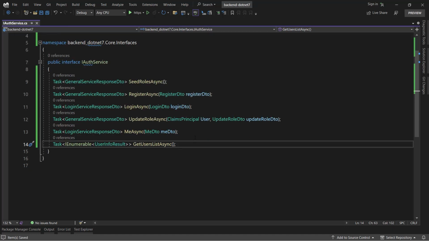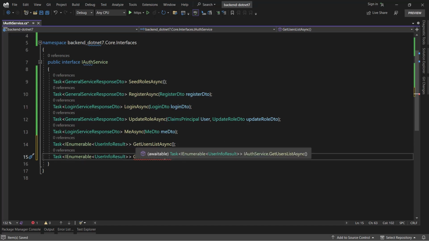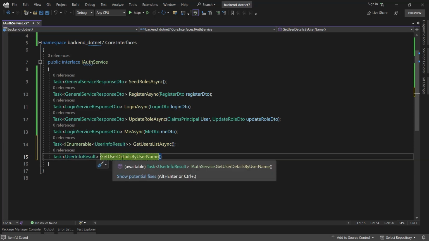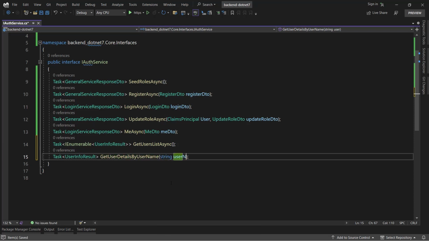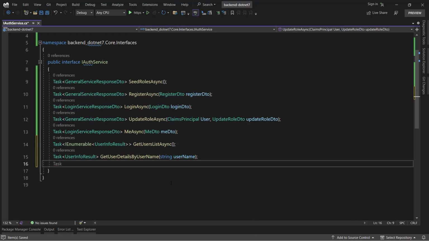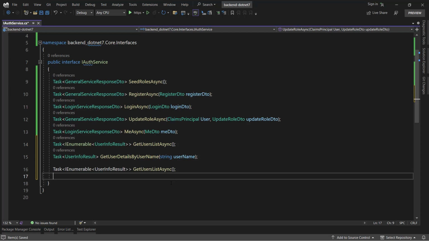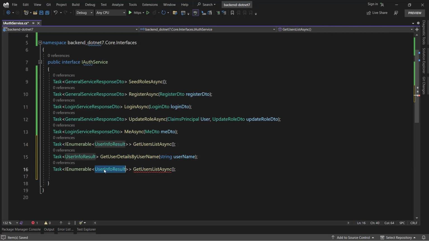That's it. So let's copy paste it again, and after this get users list async, we need to have another one, but for this type of the return, we just return one user info result, and for the name of it, we will use get user details by username, and we will just send the string of username to it. And after that, let's copy this and paste it here. So again, we have a task of enumerable of a string of get username list async. We will use this later in our front-end project.